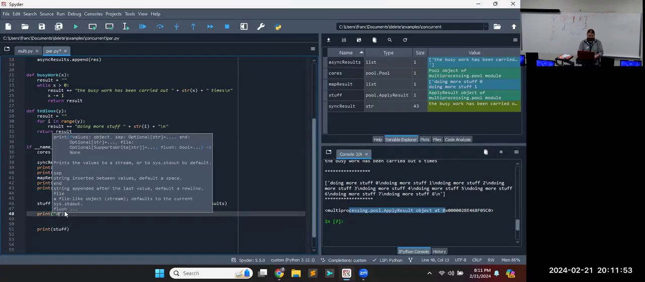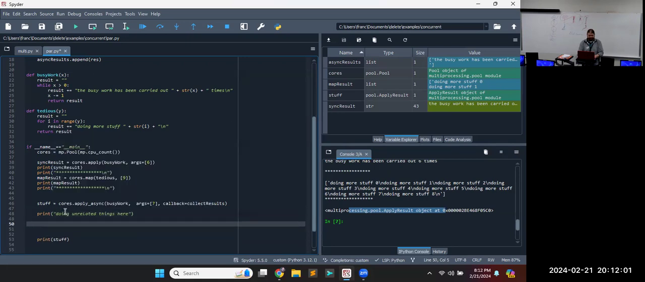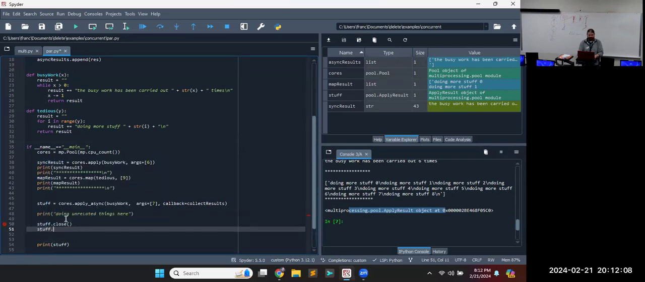So like print, doing unrelated things here. And then close all those multiple cores and join things back together.